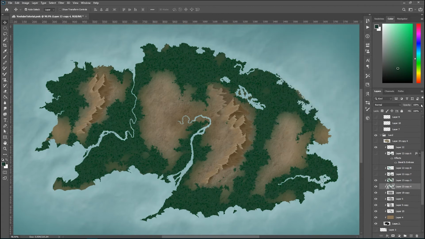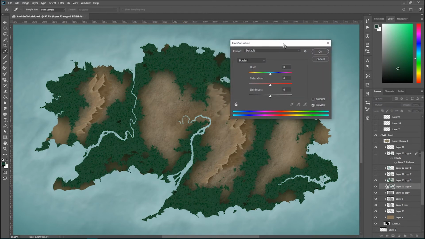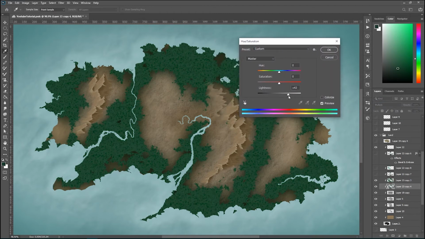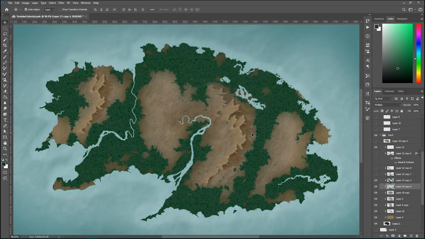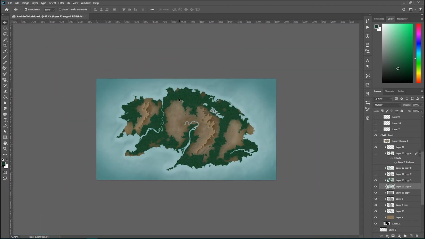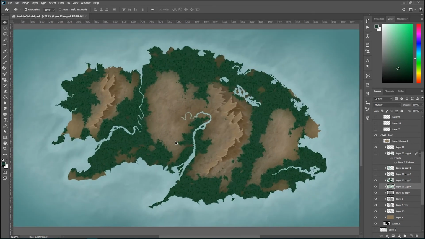The next thing I'm going to do is I'm actually going to change this over to a multiply layer. And I'm going to hit Control U. And we want to lighten this up. We don't want it to be so drastic. And we're going to increase the saturation here, so we get this kind of nice fade.